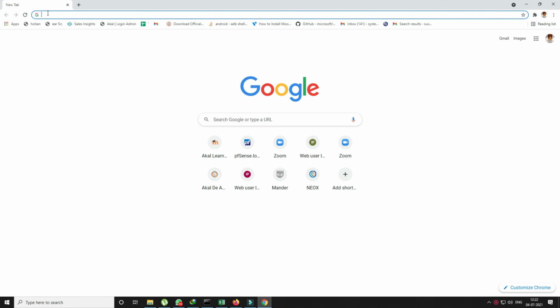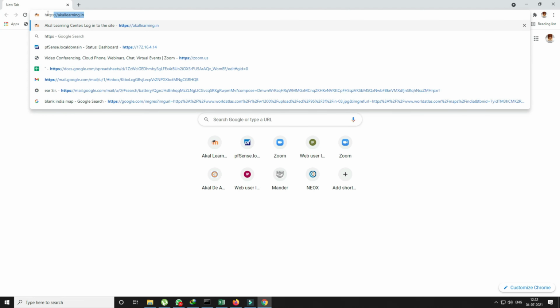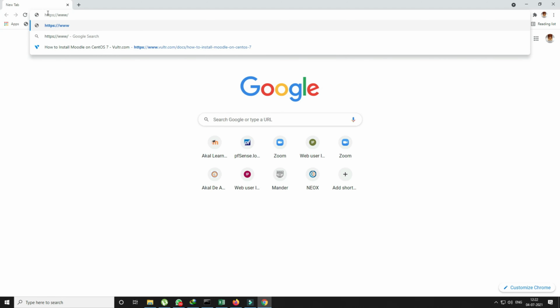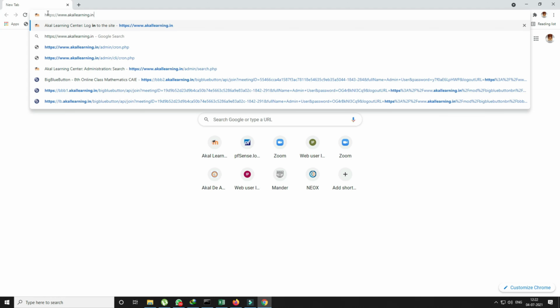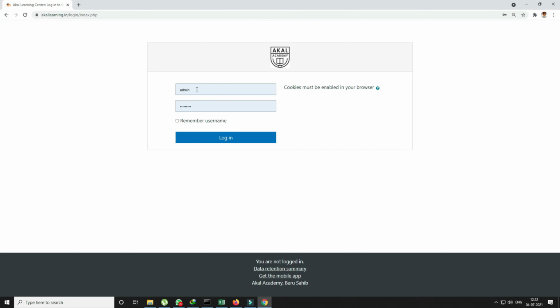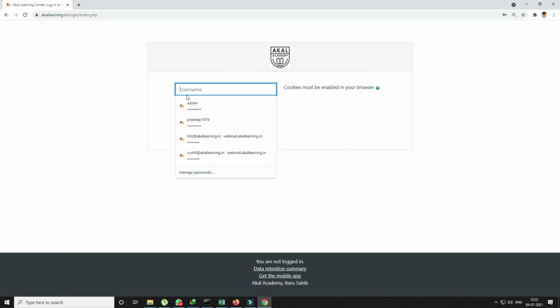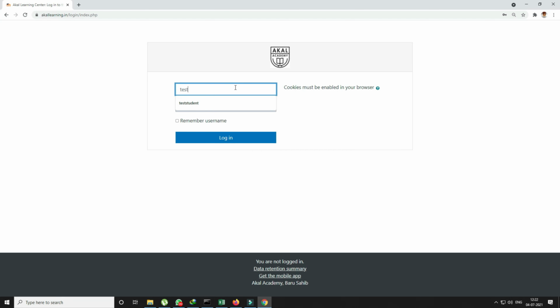Here, you have to open https://www.akarlearning.in. On this screen, you have to enter your username and password. In my case, I'm using the username test student and its password. After that, click on the login button.